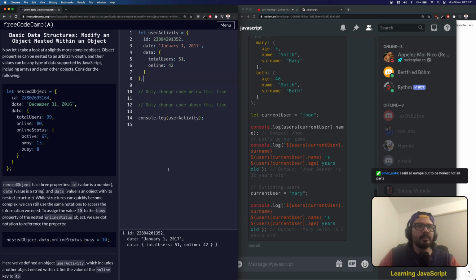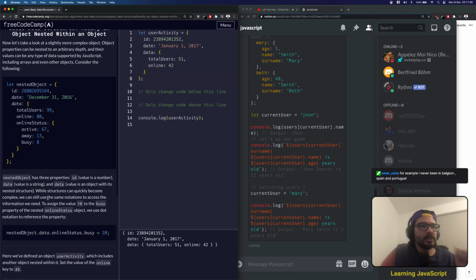Alright, let's focus. Let's take a look at something more complex. Object properties can be nested in an object. Okay, user activity: ID, date, data. The nested object has 3 properties. ID, whose value is a number. Date, whose value is a string. Data, whose value is an object with its own nested structure.